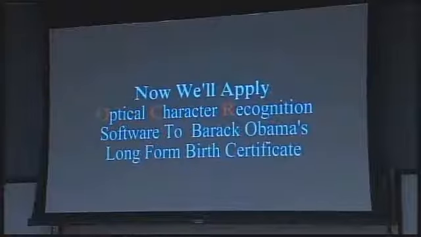Now we'll apply optical character recognition software to Barack Obama's long-form birth certificate. Once we're done, we'll apply the same 3-point test to Barack Obama's birth certificate. This time, we should see drastically different results.